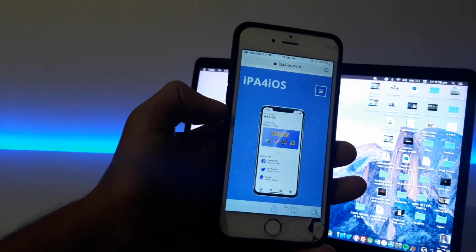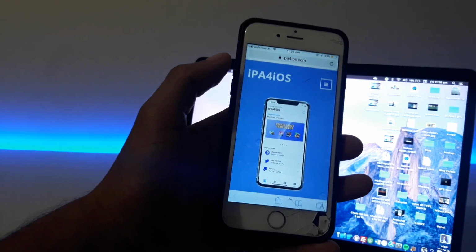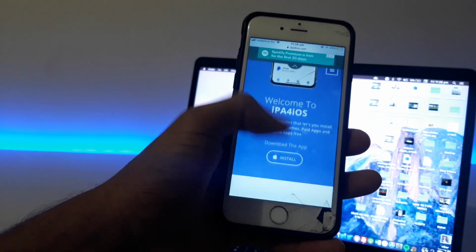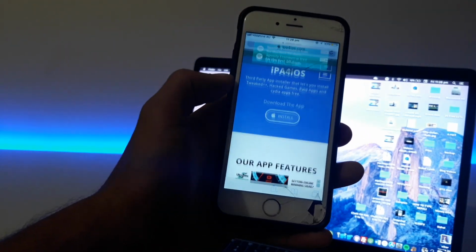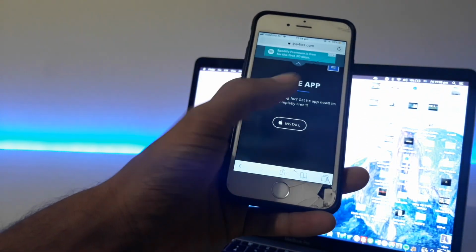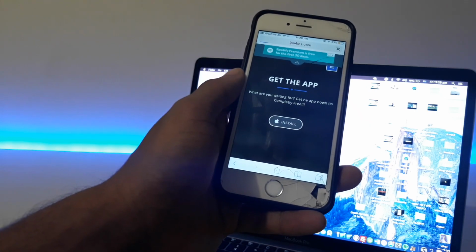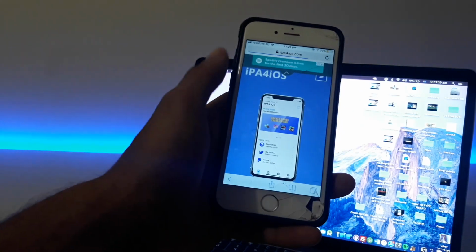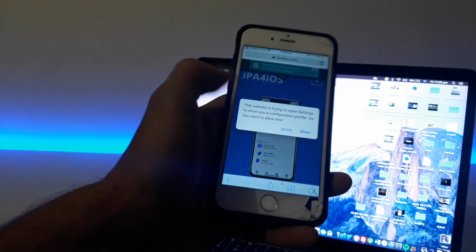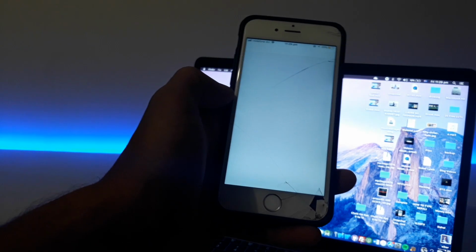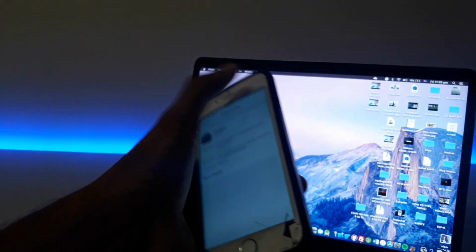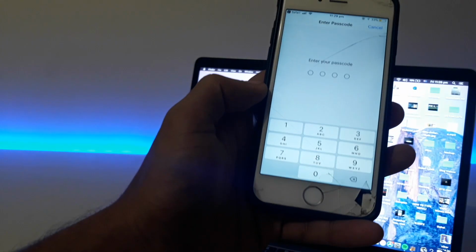The link will be in the description box. Make sure you guys open this link from Safari, and once you guys are here, all I want you guys to just double tap on the install button, and if the ad pops, close out of it, go back to here, and now click on install one more time and wait for a few seconds, and you should get this notification. Click on allow and it will take you to settings, and just click on install. Go and put your passcode if you guys have one, and click on install and install.